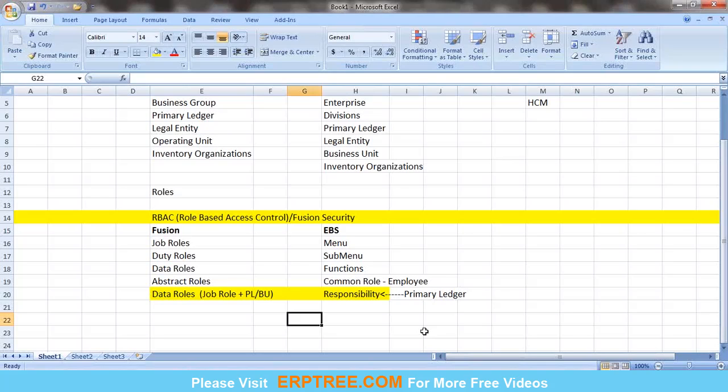Because if you're comparing to EBS, there's no value without adding menu. The main reason is we need responsibility to connect to the primary ledger. So what is the point of having just job role? Because ultimately we'll have to assign it to primary ledger or BU anyways. Correct. See, in EBS, you don't have any option where you can directly connect primary ledger with your menu, right? So as an interface, you are using the responsibility.